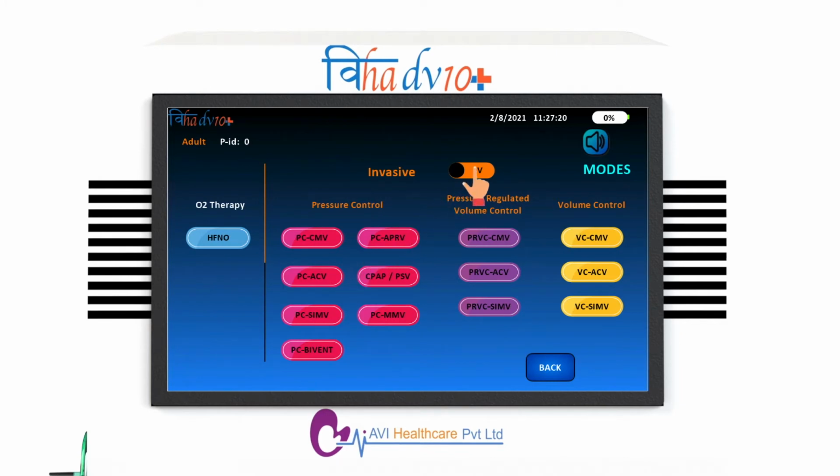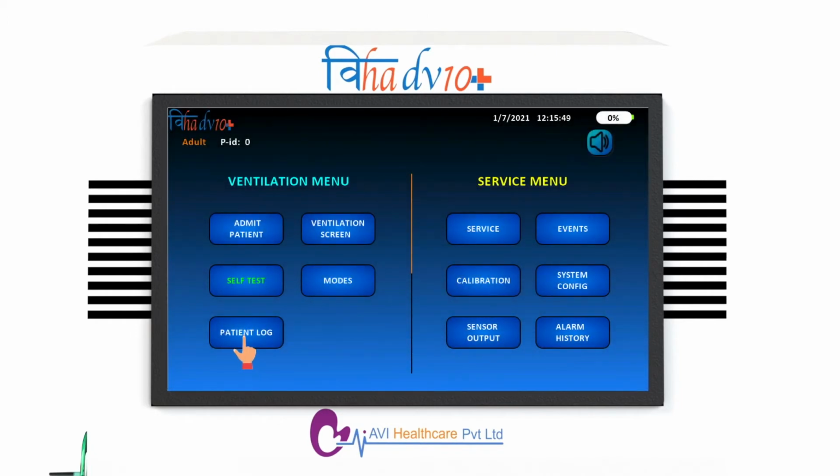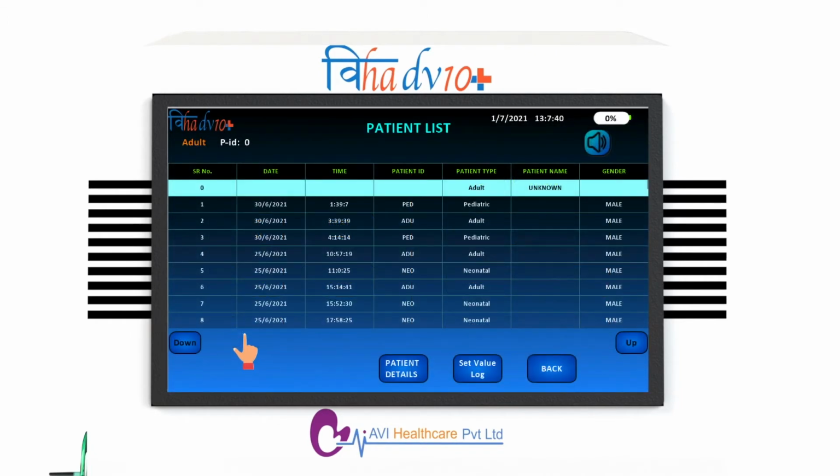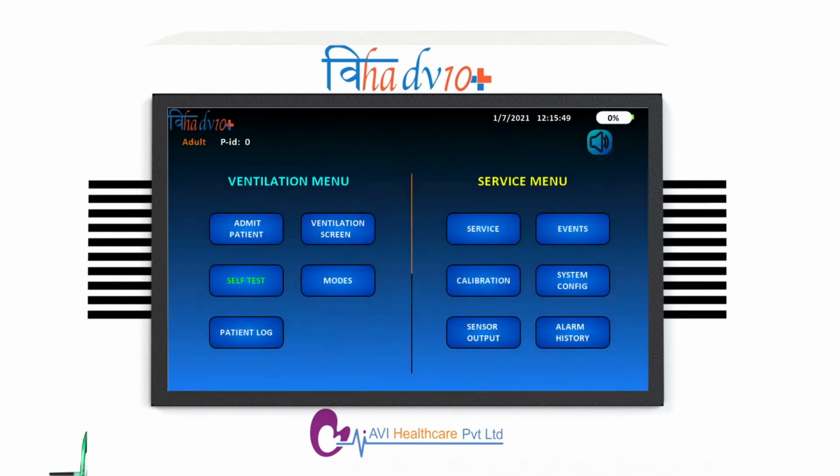All the modes work in invasive and non-invasive mode. In non-invasive mode, automatic leakage compensation will compensate for the leakage in the mask. In Patient Log, detailed patient logs of last 48 hours of set values, achieved values is displayed here. Data of up to 100 patients can be accessed from here.